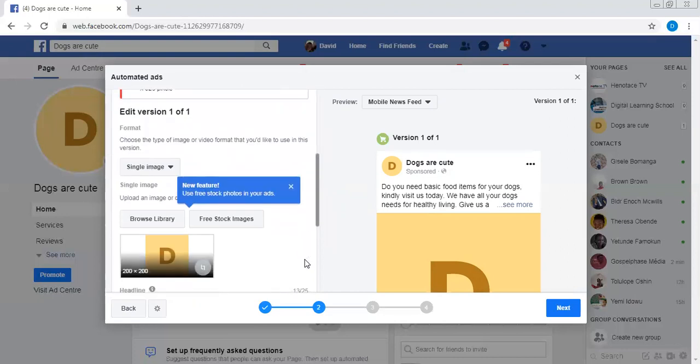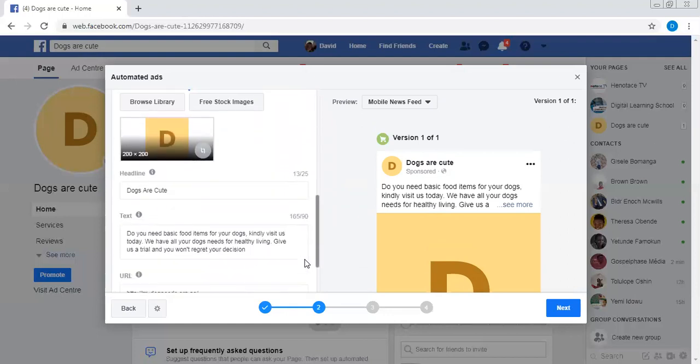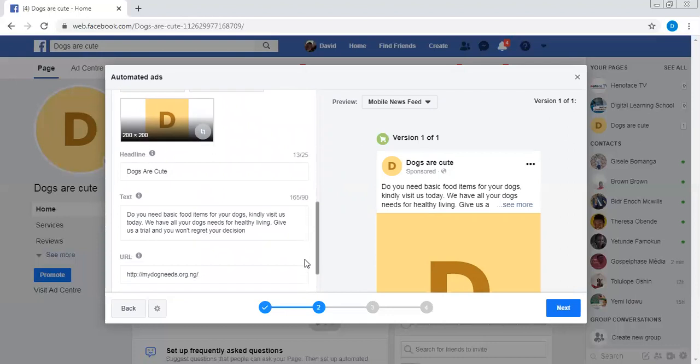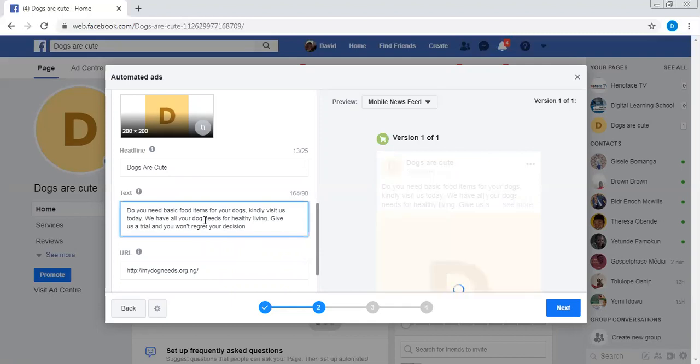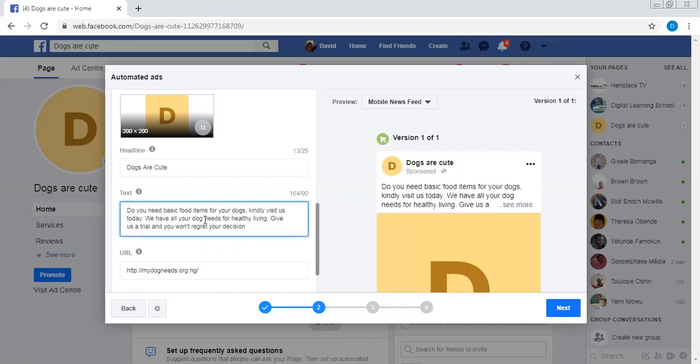So I can have an ad like this. I have my picture here. Then I have the headline, dogs are cute. Then the text, do you need basic items for your dogs? Kindly visit us today. We have all your dogs' needs. That's wrong though. I think that should be dog needs. Yes, I think that's correct. So this is a website. They're telling me that on a mobile news feed, it looks like this. Do you need basic items for your dogs? Kindly visit us today. We have all of your dog needs. And it says see more.